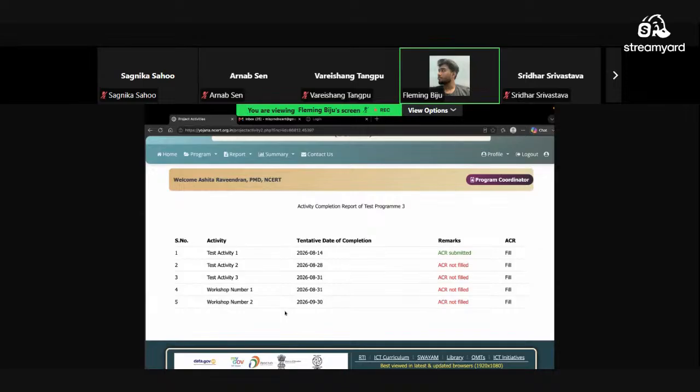Now, once again, assuming the added extra activities are approved by the competent authority, you are free to add as many activities as possible.